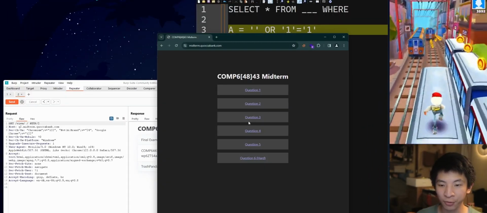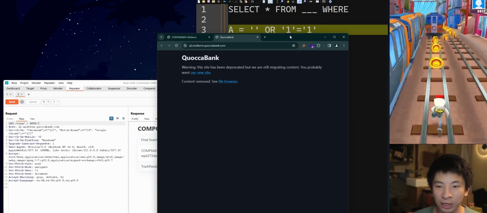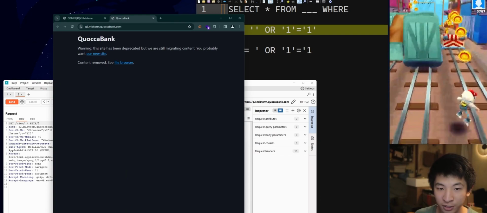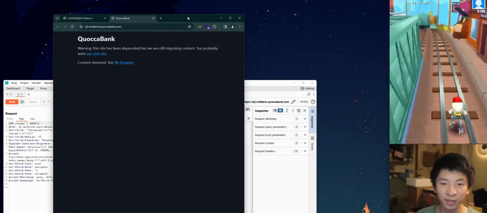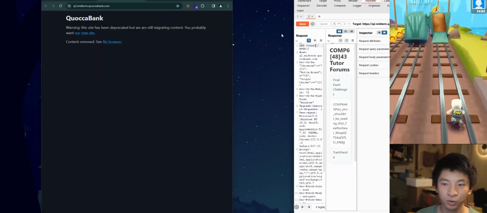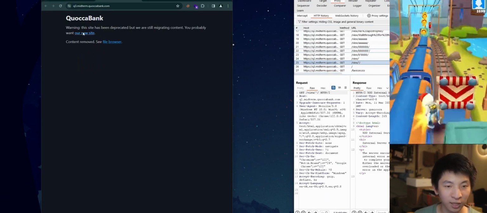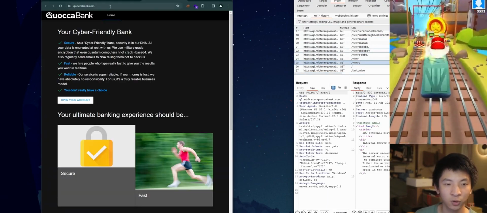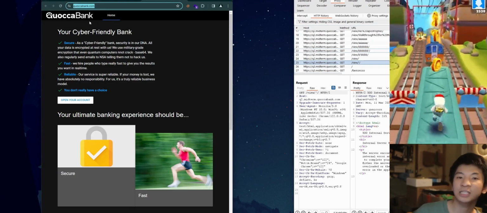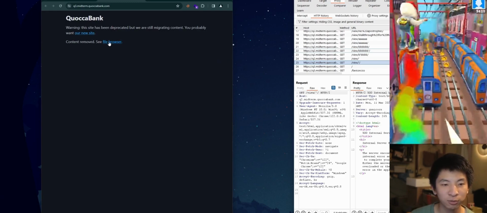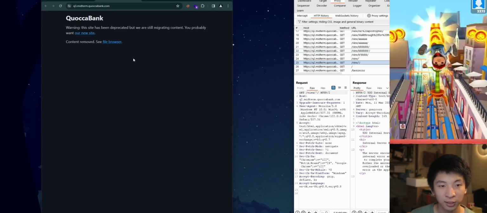Now let's look at question 3. Question 3, our site has been deprecated, but we are still migrating content. You probably want our new site. I'm going to get rid of you just to the side and go to the proxy. Okay, new site. That's just quackerbank.com. So we're not going to go and investigate this just because it's not part of the challenge site itself. Content remove C file browser.